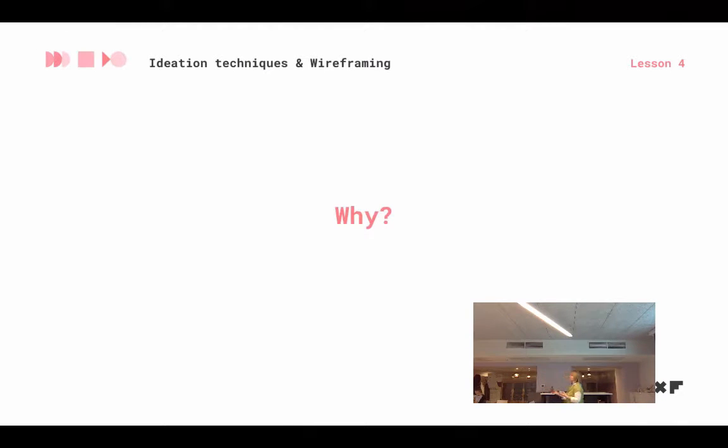Wireframes are a very good way to ask for feedback, because you have one common ground, and you can relate to that. It's always easier to say, okay, I don't like this and I don't like that, than coming up with a completely new solution. So that's why wireframes are easy to use and important.